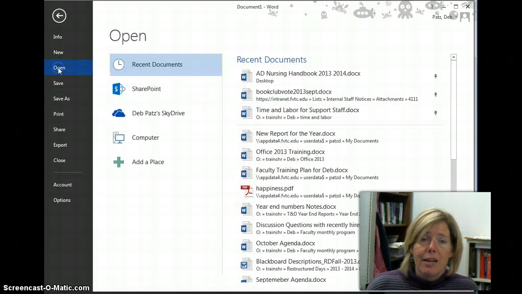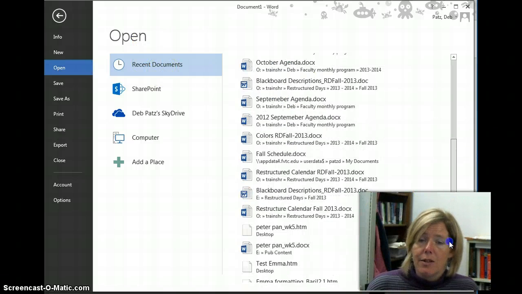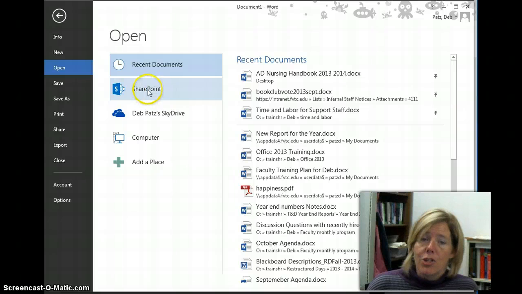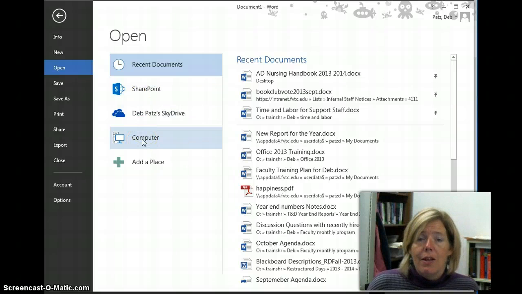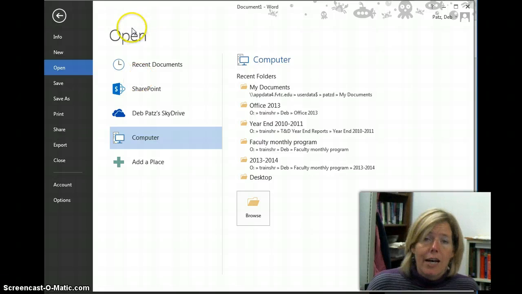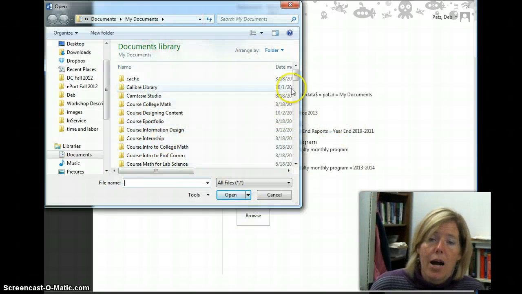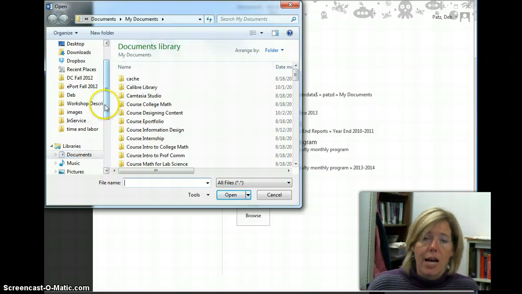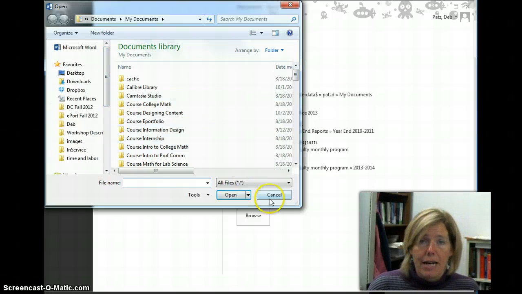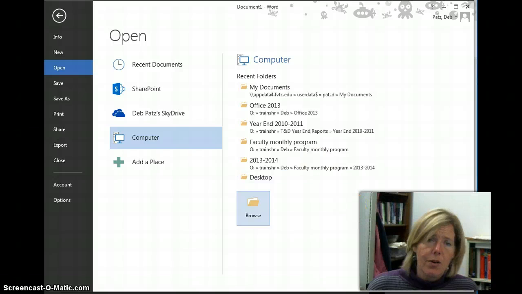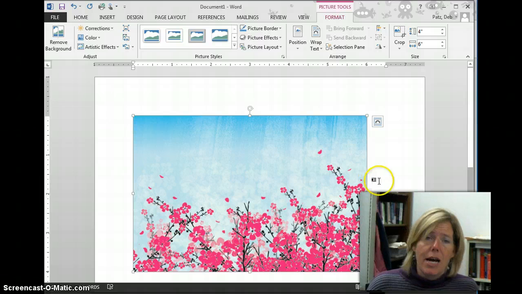Opening documents. If I click Open, it shows me recent documents, so I could open those. SharePoint, my SkyDrive, and then the computer. So if you just want to open a document, you're going to come to the Open screen, click Computer, and then Browse, and it'll take you to that place where I can go find my document, whether it's on the O drive or in my documents. So that's a little different. This arrow here will take me back into my document because we were in the backstage view.